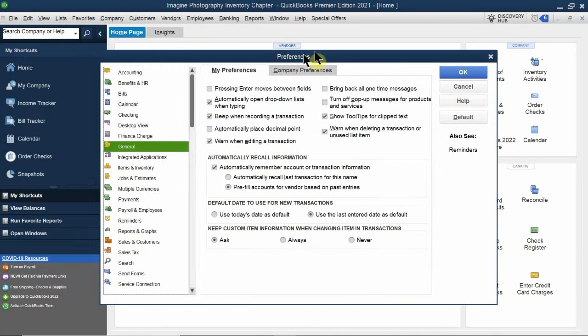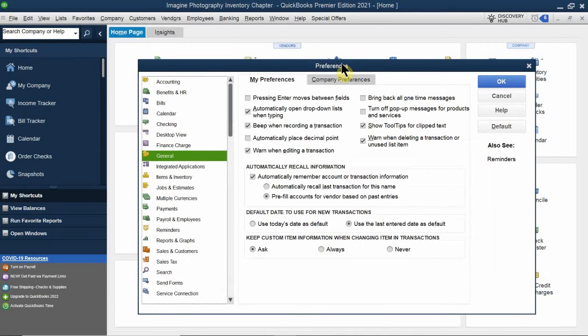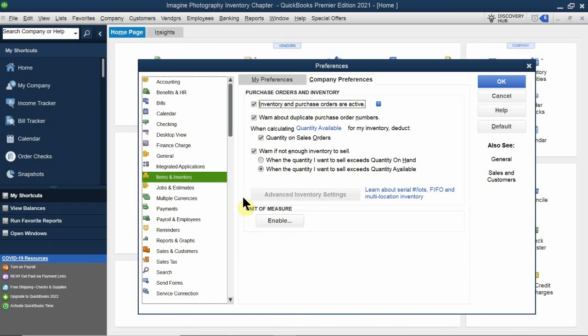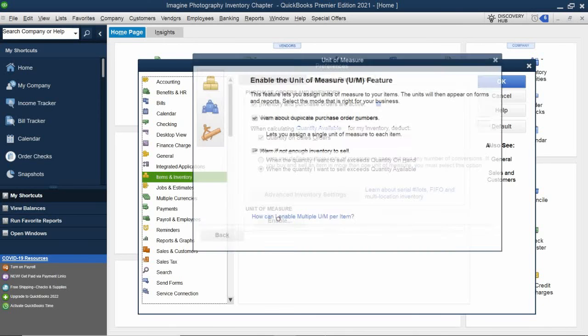So starting with the first one, we're going to go to your preferences here, and you are going to set this preference in your items. Okay, so items and inventory, company, and you're going to this section right here. Are you going to have units of measure? If you do not have this enabled, then you're just going to sell everything at a quantity of one. You're not having a descriptive quantitative amount to measure. So I'm going to click enable.